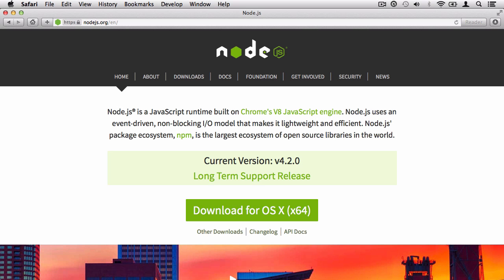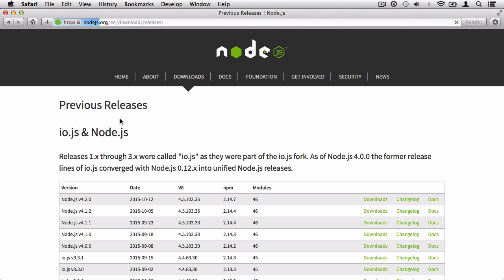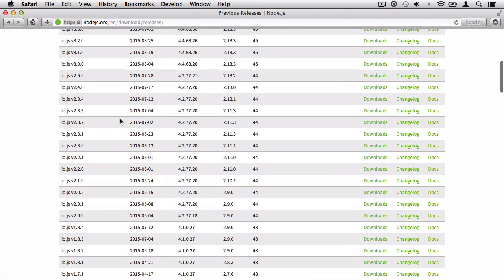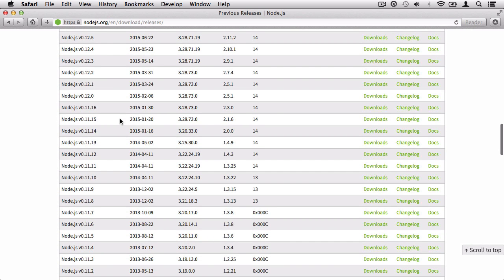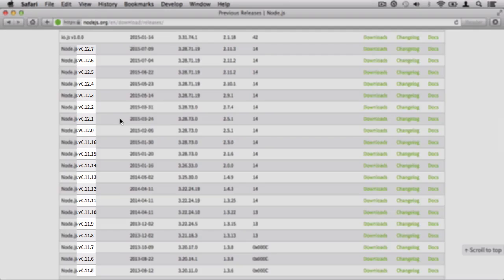Before we begin to take a look at installing Phonegap to test our applications, what we need to do is first of all install Node.js. So please go to nodejs.org and then go to the downloads page, and then you need to go to the previous releases page. This is because the latest version of Phonegap isn't compatible with the latest version of Node.js. It's recommended to install the Node.js version between 0.10 and 0.12.